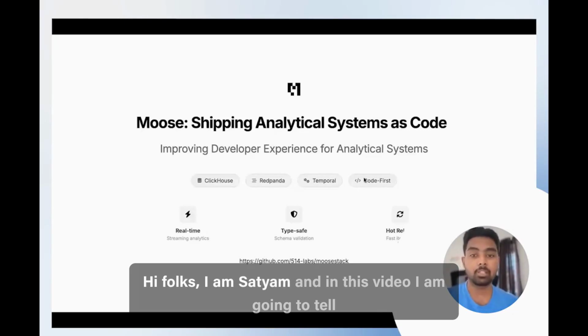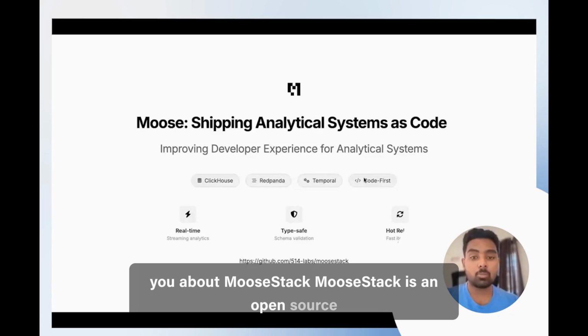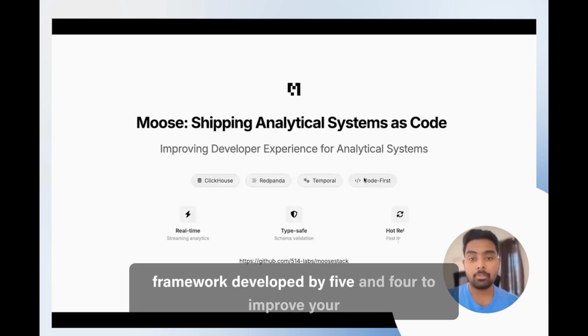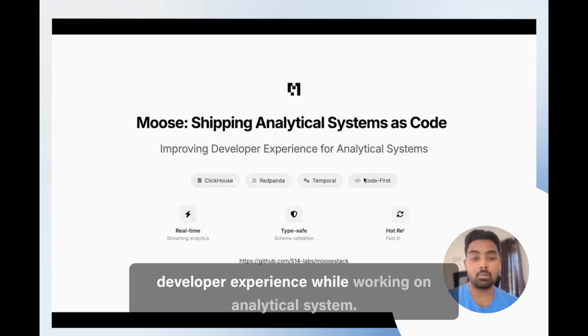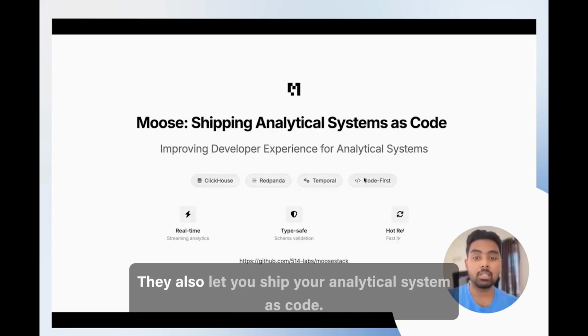Hi folks, I am Satyam and in this video I am going to tell you about MooseStack. MooseStack is an open source framework developed by 514 to improve your developer experience while working on analytical systems. They also let you ship your analytical system as code.